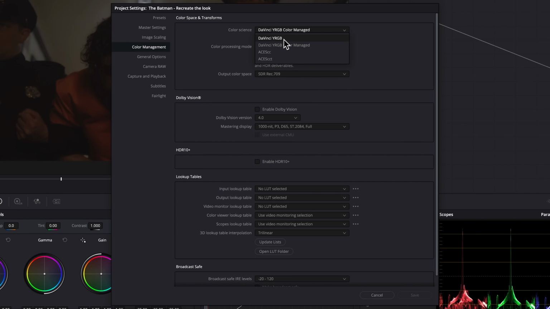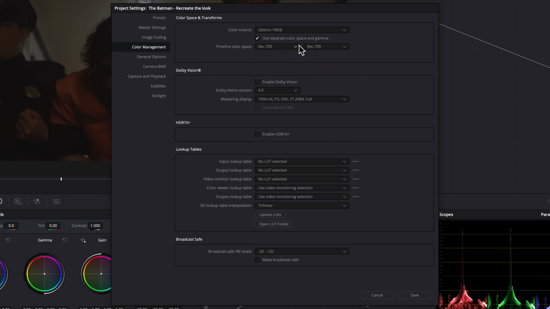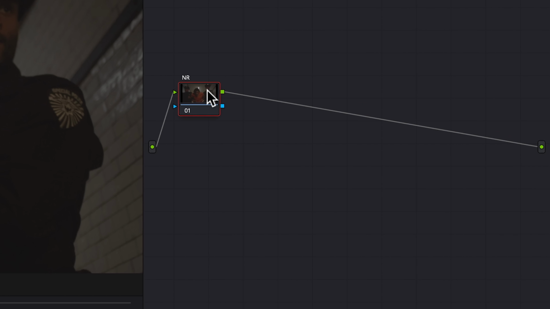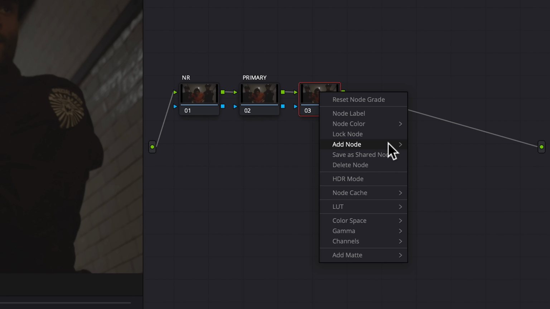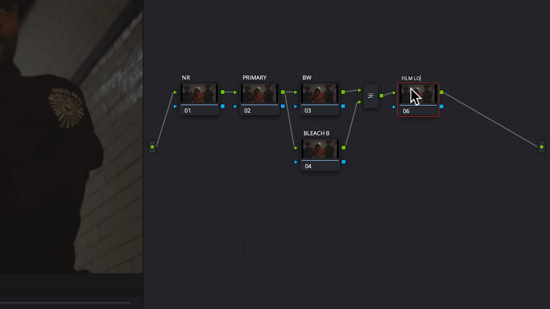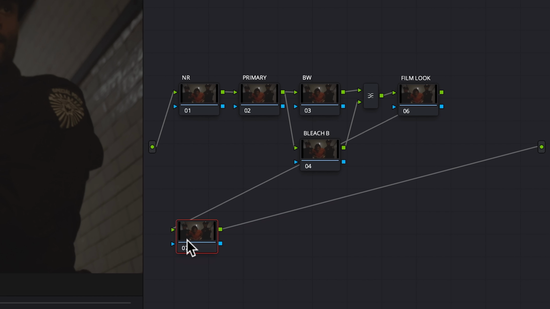First, we need to configure our workspace. We will use the Rec. 709 color space with a gamma of 2.4, a standard model for broadcasting on YouTube, for example. Now we'll create a series of nodes. The first node for noise reduction, the second, which will be used for primary corrections. Then I will reproduce the bleach bypass effect with 2 layer nodes, a node to give a film print look with Film Convert, and then 3 nodes for effects.